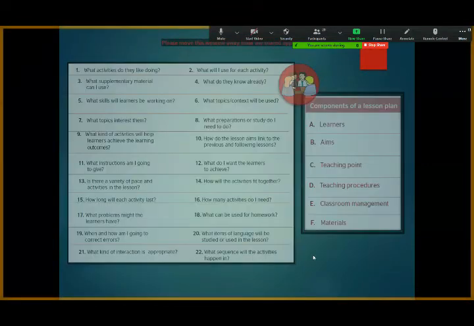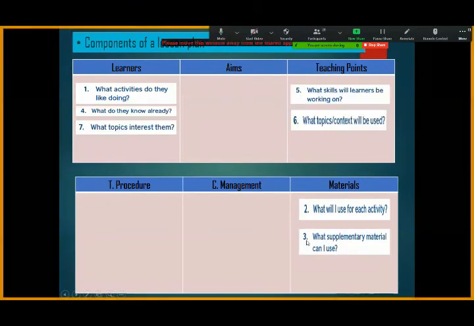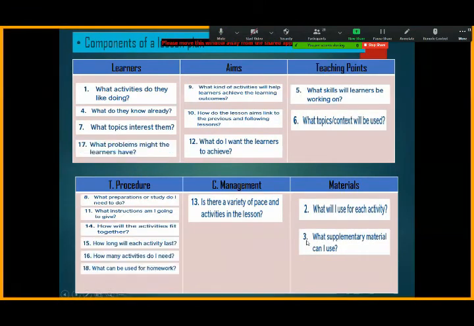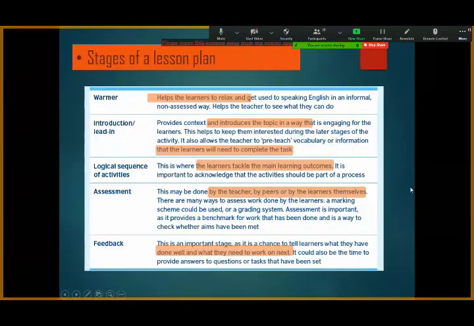So these are the answers. You can take a screenshot of it if you want to revise after the session. Okay, thank you.